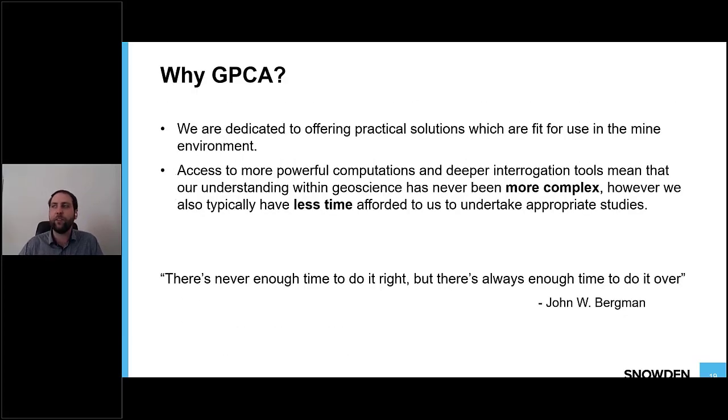I always like to say that Supervisor has the catchphrase "designed by geologists for geologists." What that means is that we are providing practical solutions in a practical environment. So it's not just about using something as obscure as flow anamorphosis, which can take up to 8 hours to run for a single set of data. We're dedicated to offering these practical solutions that you can use in the mine environment.